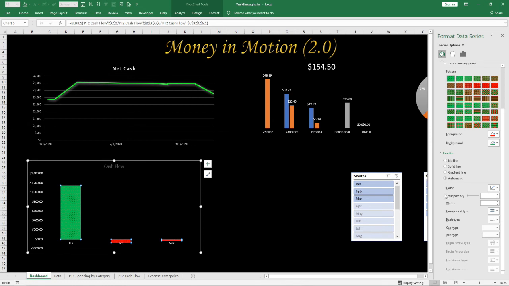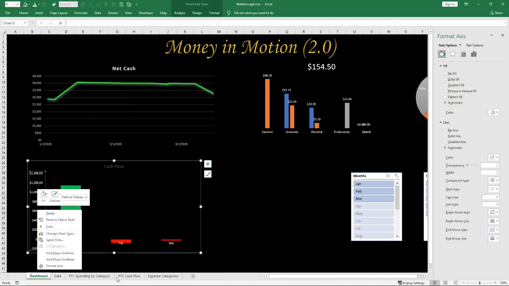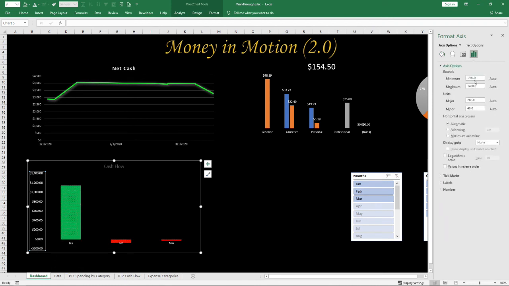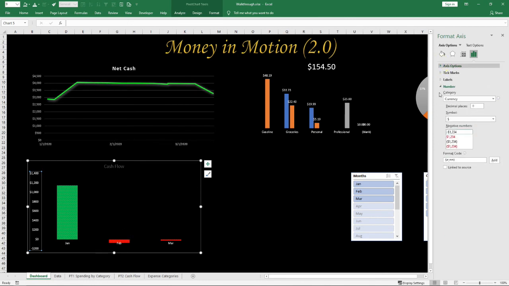Totally up to you. All right, so now I want to change this axis. I think that's where we want to be, because I want to be able to, yes, okay. So the horizontal axis is 0. I'll go ahead and get rid of this. Let's put that line back.